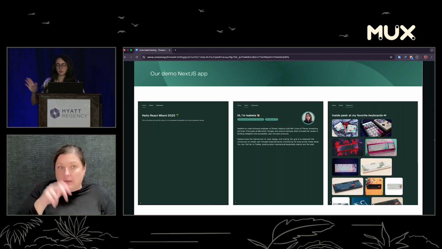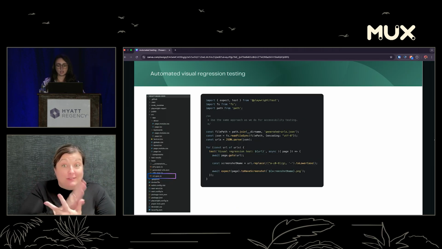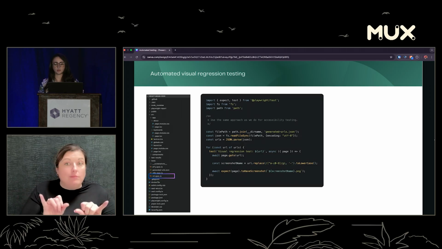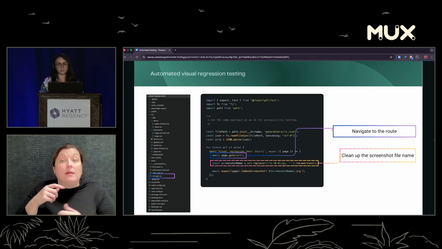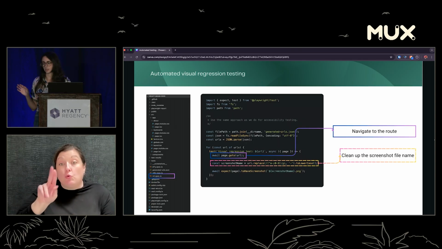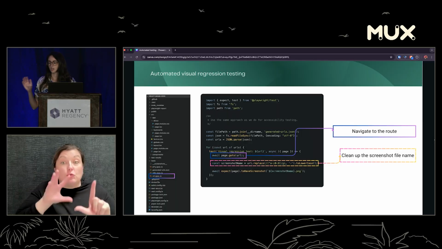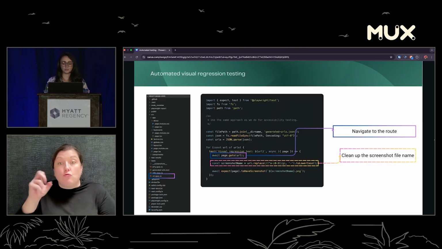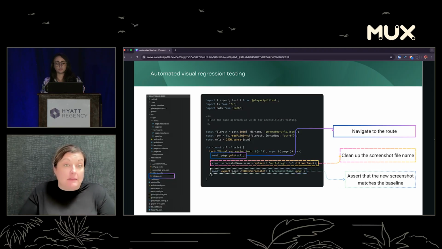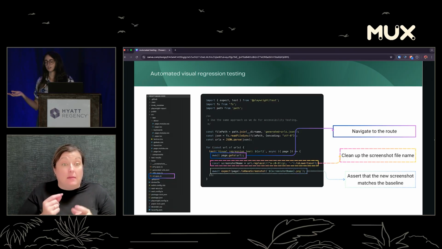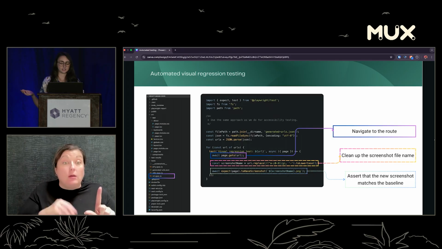Again, these are the 3 pages on our site, and we're going to make the tests scalable just like last time, so we'll use the same approach, but this time we'll navigate to the route, and we'll use the built-in screenshot tool that comes directly from Playwright. We'll clean up the file name a little bit so it's more readable, and then all we have to do is assert that the new screenshot we took matches the baseline that exists.